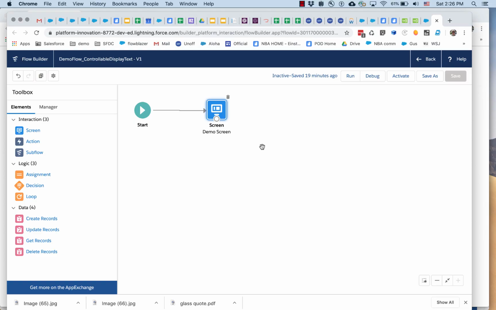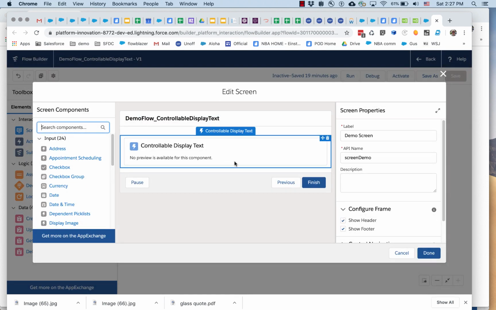A customer recently asked, "Hey, is there a way I can drive a display text element in a screen so that I control things like color and size and font based on some upstream flow values?" And this new component does that. It's called controllable display text.